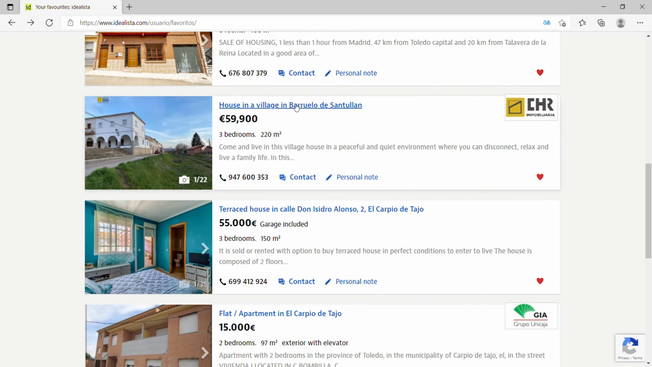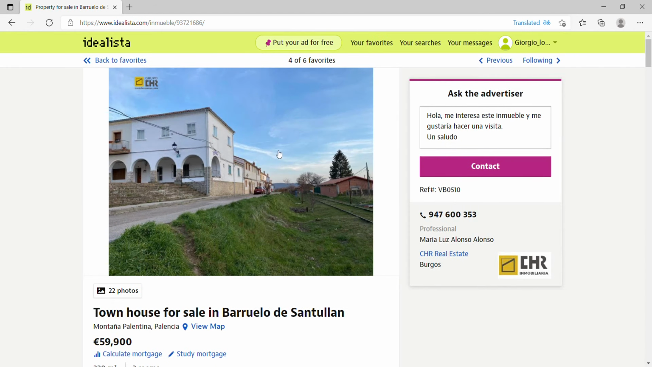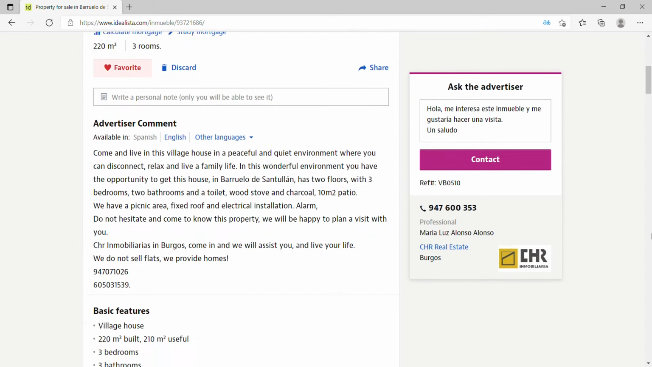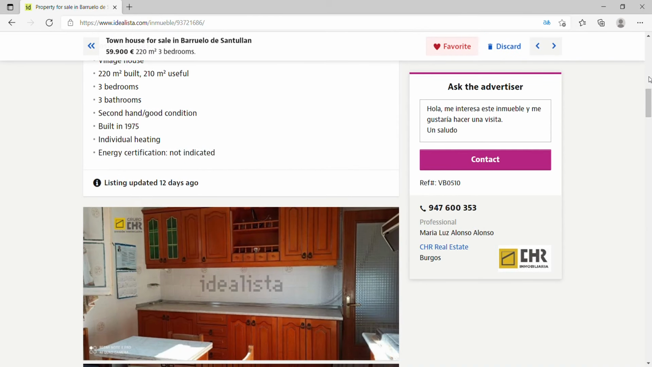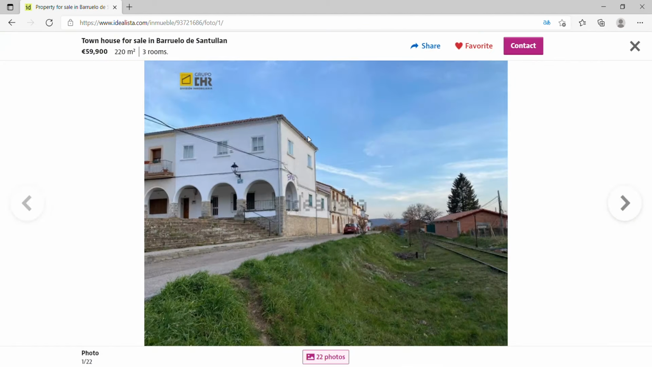And what I'm going to show you is another house. So yeah, they've classified it as a village. And the house is 59,900 euros, so very, very cheap. So it's about 210 square meters. It's got three bathrooms, good condition. It's got heating, built in the mid 70s, so not an ancient place.